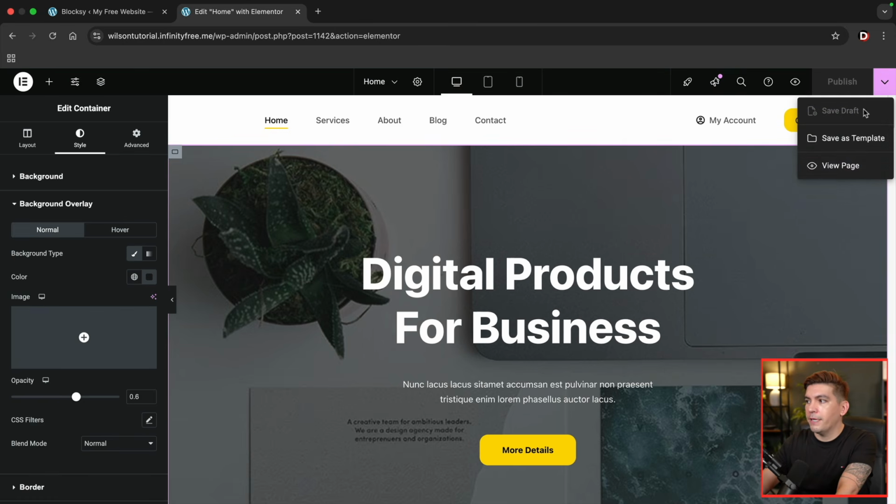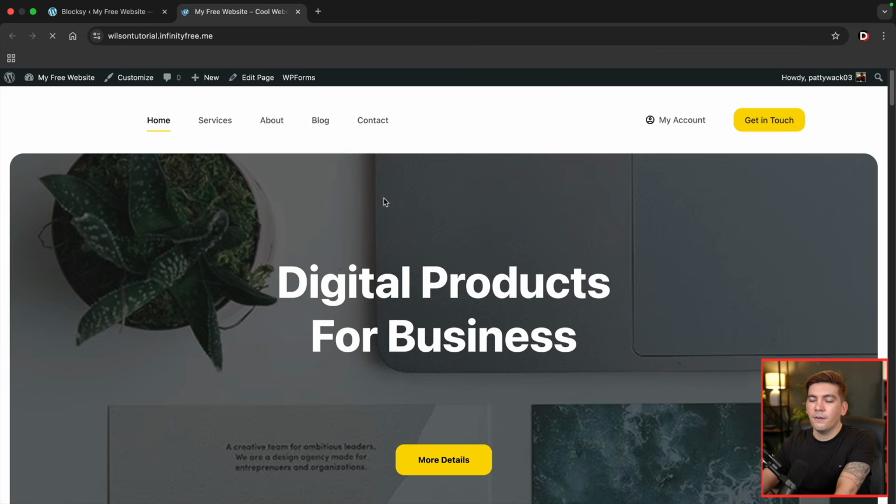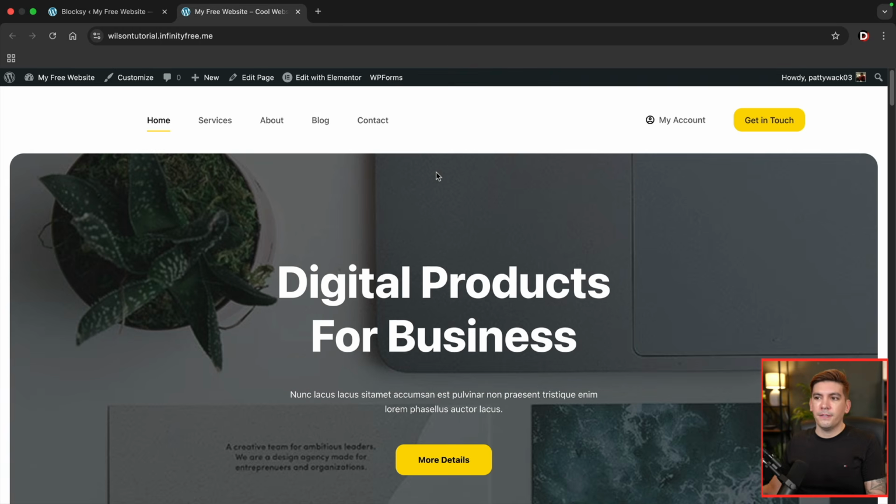So here at the top right, I'll click on view page. And the first thing I want to do is close the editor. So I'll close the editor. And now we're brought to our brand new website. Now, in order to access the theme customizer, all we've got to do is click on customize here at the top, and this will enable the theme customizer.